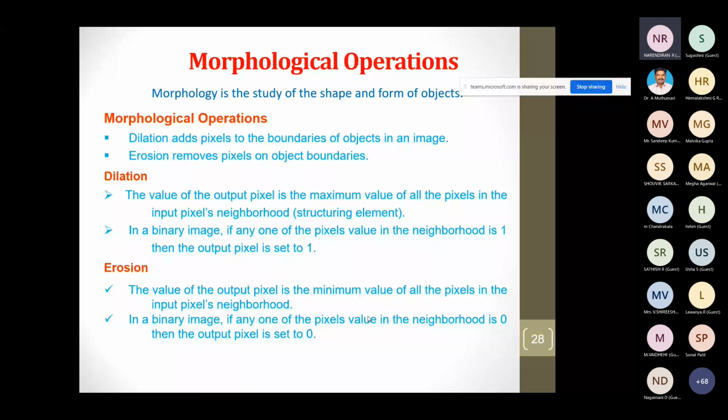Right. What is dilation in a binary image and in a normal image? If it is a binary image, dilation finds the neighborhood pixels. If any one of the neighborhood pixels is 1, the output pixel is 1. Similarly, in erosion, if any one of the neighbor pixels is 0, the output is 0. Erosion removes a pixel from the boundary, and dilation adds a pixel to the boundary.